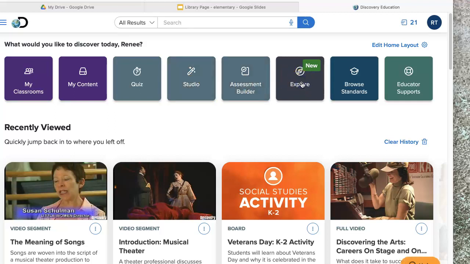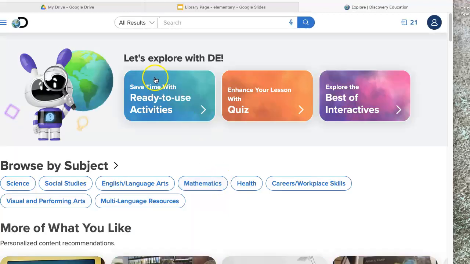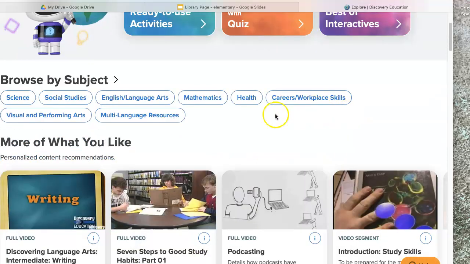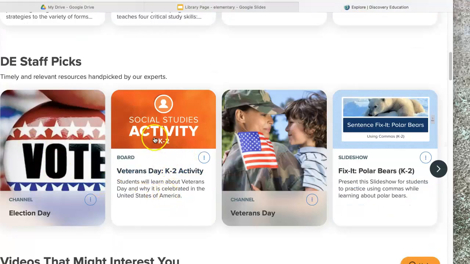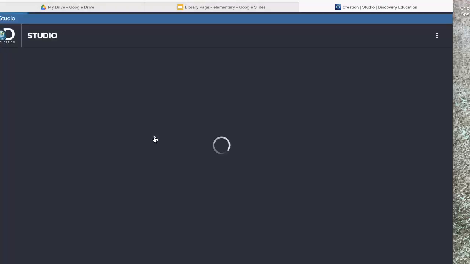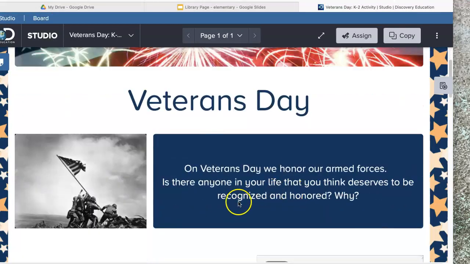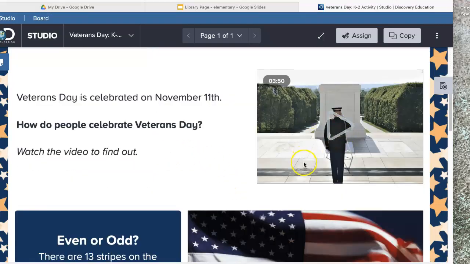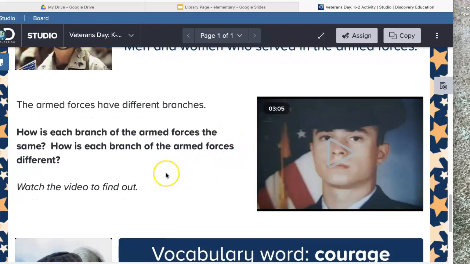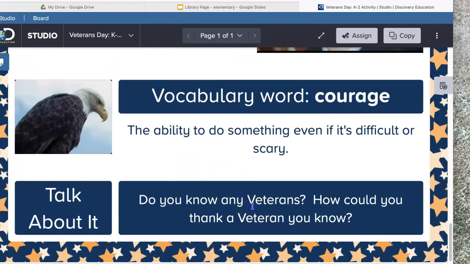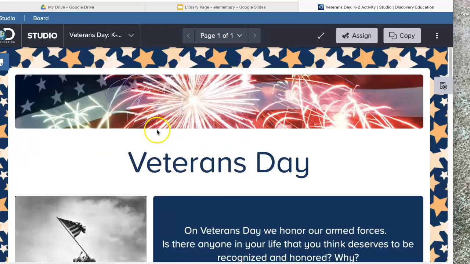This Explore I love because it's got ready-to-use activities. You don't have to do anything, and it's the same with the interactives. You don't have to do anything. You can scroll down, and this is one that I really like. It's a Veterans Day activity, and everything's right there. And students can just click on these things, and it's ready for them. So that is a really great feature, and it's got questions embedded in here as well. So they can ask those questions, and you can assign that.